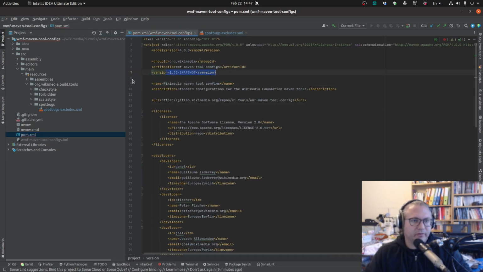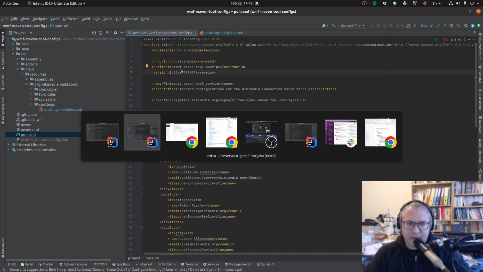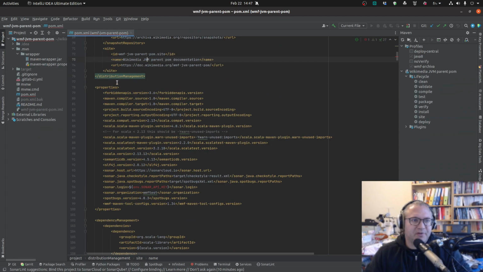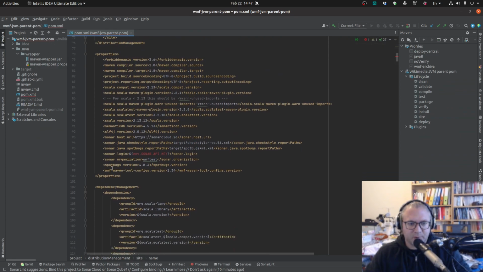The version of that Maven tool configs is 1.35-SNAPSHOT, which means when I'm going to release that, it's going to create the 1.35 version. I need to also update my parent POM. At the moment, there's a property here telling me that this is using version 1.34. It will need to be upgraded to 1.35.